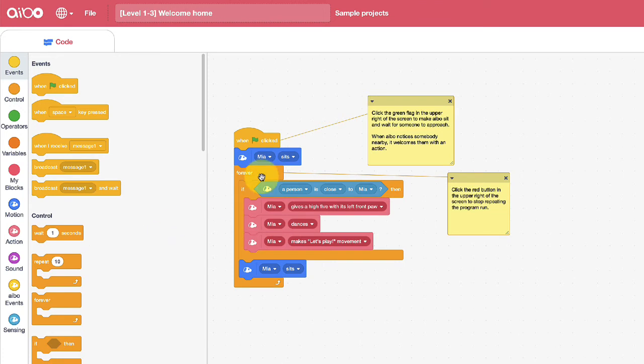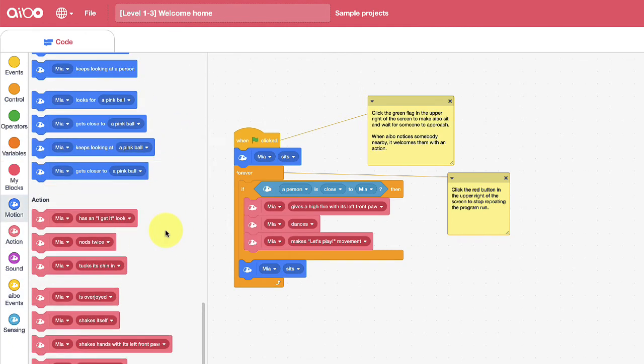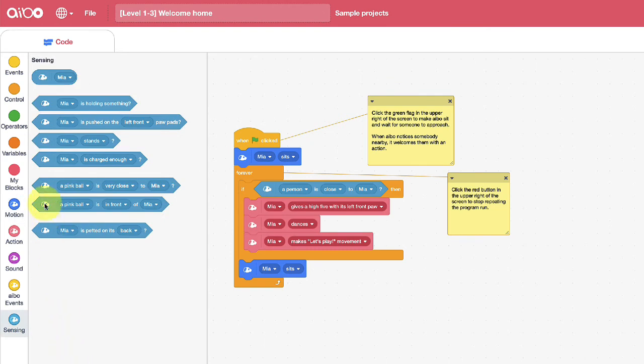So a forever loop is important if you want to execute something like an if a person is close to you, or, you know, if a pink ball is close by. That's something else that you can do. So, you know, if, and then you would go down until these sensing things. So down here in sensing. So here you could see, like, we could change it to if a pink ball is very close to Mia, or if a pink ball is close, not very close. You can change that a little bit. You can change it to, you know, this would be a nice one, if, and keep it under forever, if Mia is petted on its back.